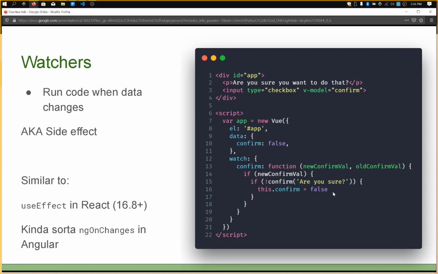I will give a huge asterisk to this code sample. Do not use this in production. Or at least, you can use watch. Watch is perfectly fine to use in production. But this exact example where you're using it as a confirmation dialog, don't do that.